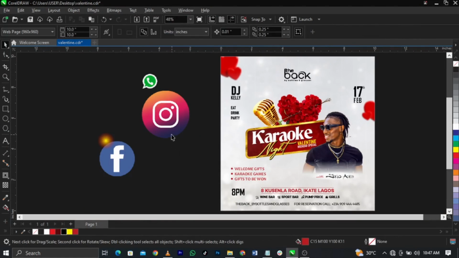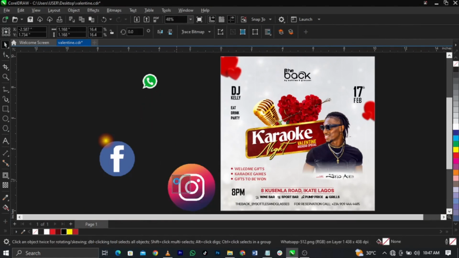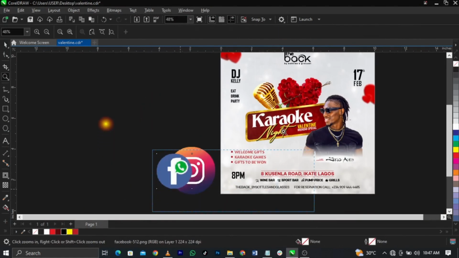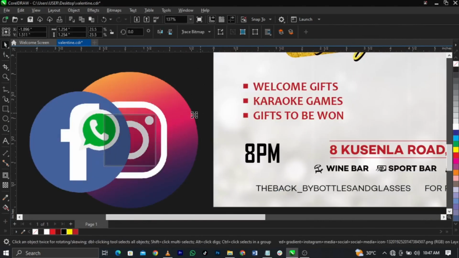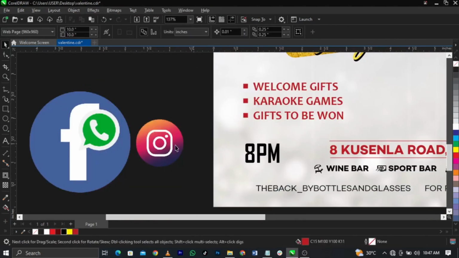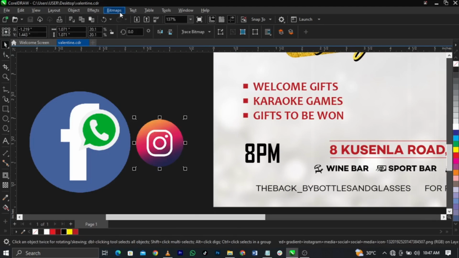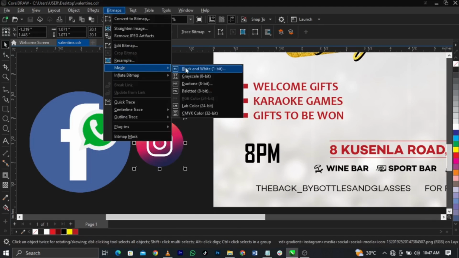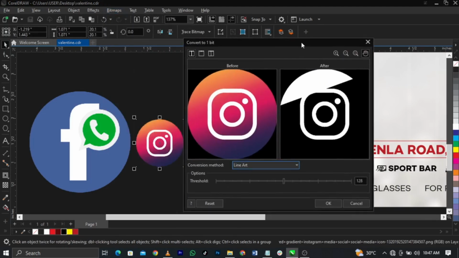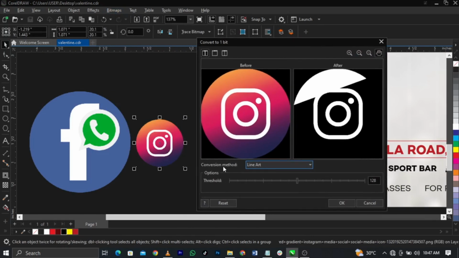So the next thing I'm going to do is bring in these icons to represent the social media handle. So what I'm going to do is just basically leave this to this, and the next thing we're going to do is come over to bitmap, select mode, select black and white. All right, so make sure your conversion method is on line art. Then you can increase this. If you reduce it, you can see you're revealing. So to make this perfect, just increase it, then click on OK.